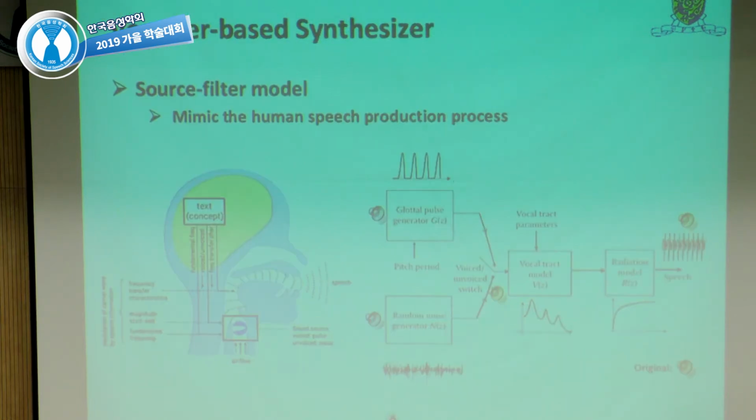So first, let's look at what is the output acoustic feature we will generate. So typically, the vocoder, which generates speech from acoustic features and also extracts acoustic features from speech, is based on the source filtering model that is trying to mimic the human speech production process. As lots of you already know, so I will not spend much time here.